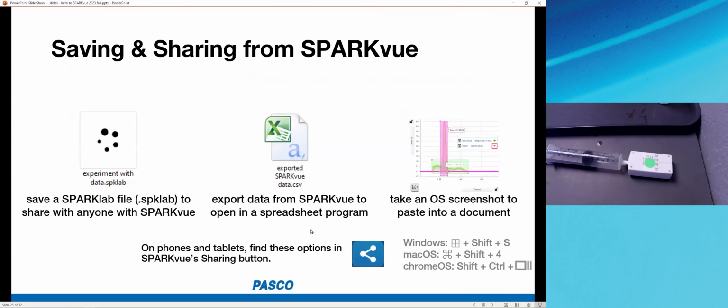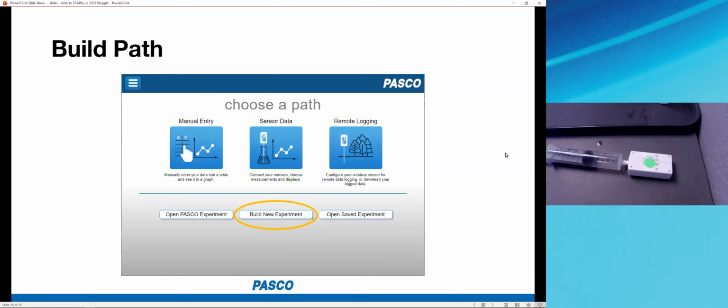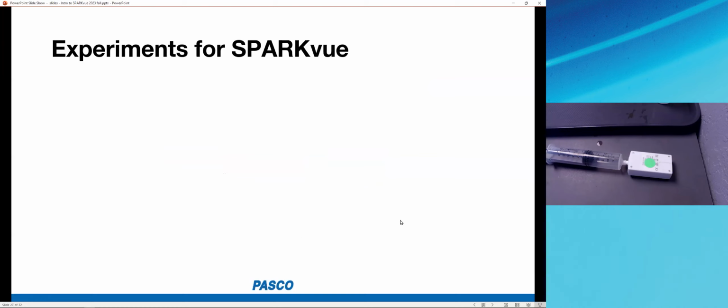But there are three ways for sharing and saving data. The ones I use the most are on the far left, a complete record of the file as a SparkLab file, and on the far right, taking an operating system screenshot and putting it in something like Word or Google Docs. All right, so that was the build path. It gives you control over the configuration of displays and what exact displays you're going to see.